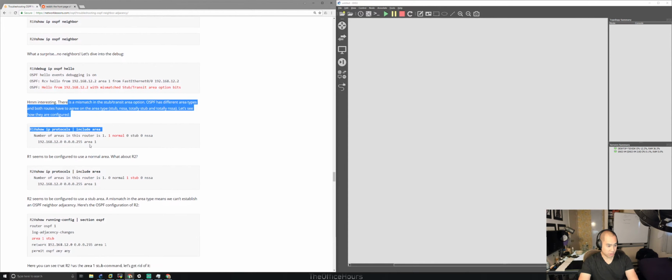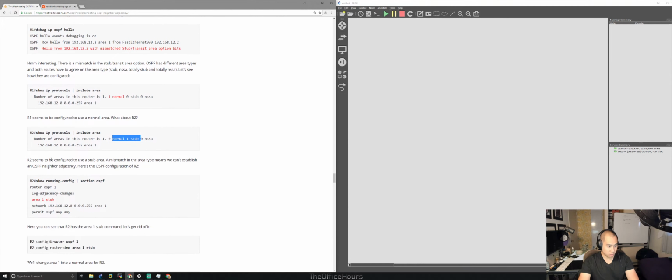Let's see what's configured. So for R1, the number of areas in this router is 1 normal, 0 stub, 0 NSSA. R1 seems to be configured to use a normal area. What about R2? R2 seems to be configured to use a stub area. A mismatch in the area type means we can't establish an OSPF neighbor adjacency.